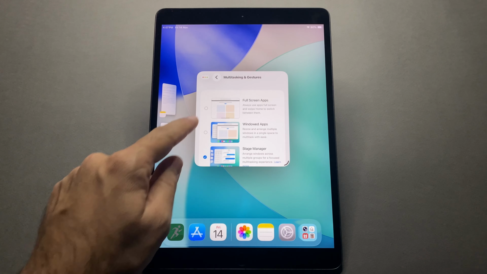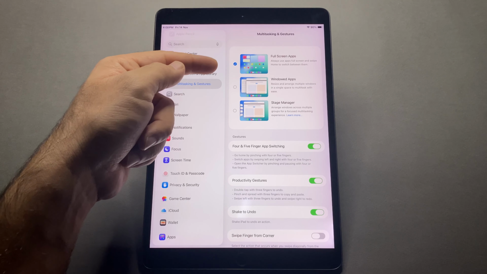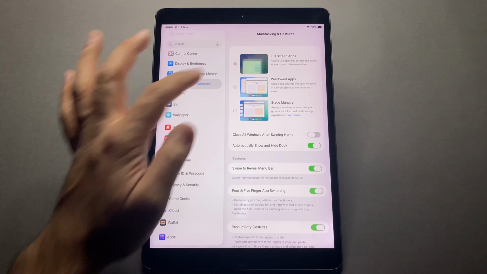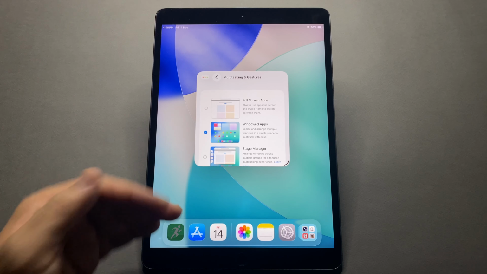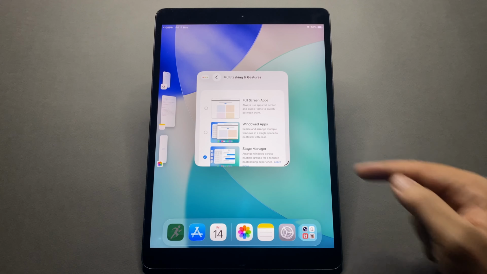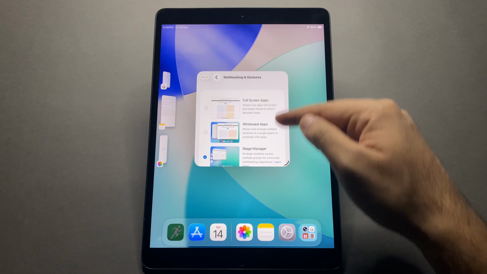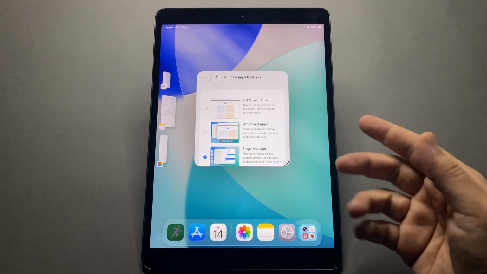So which one should you use? If you want simplicity, full screen. If you want occasional multitasking, windowed apps. If you want real productivity, Stage Manager. Personally, I find windowed apps a bit annoying at times, so I stick with full screen or Stage Manager depending on what I am doing.